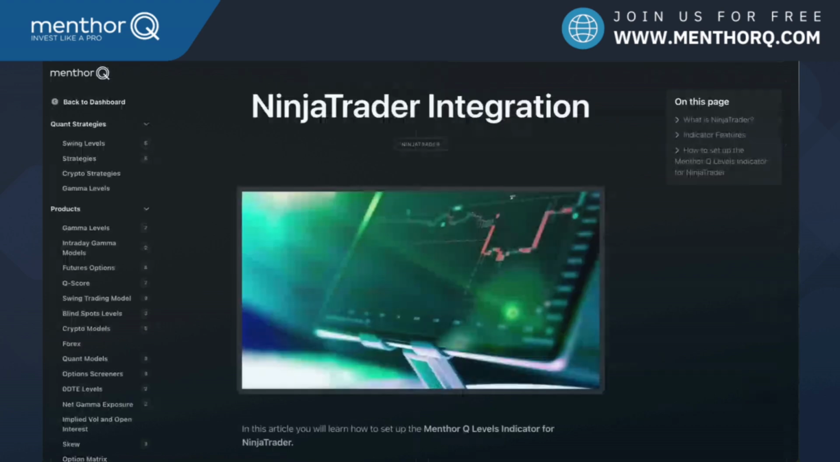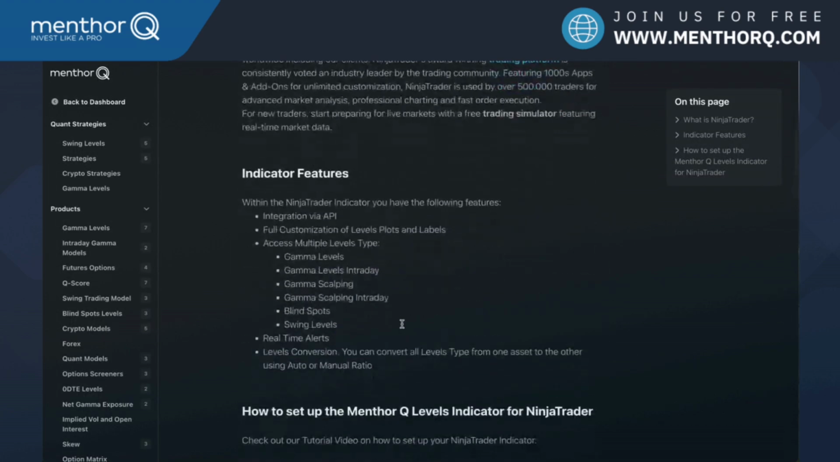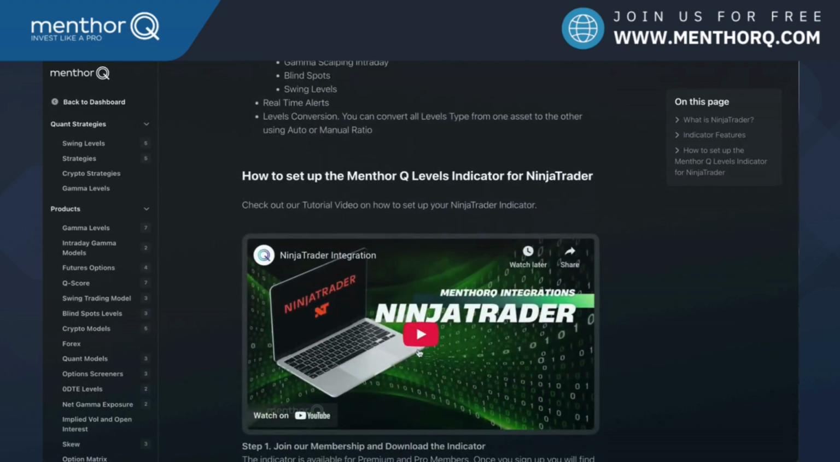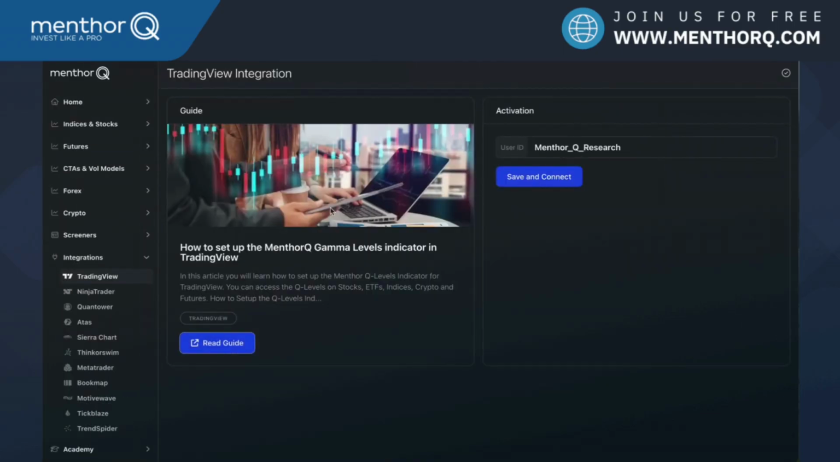But the videos will also be part of the guide. So whenever you go on the setup guide, you will also find the video there. All right. Then some of the integrations require an activation. In the case of TradingView, you simply need to activate your TradingView user ID, not your TradingView email. Very, very important. We need your user ID.